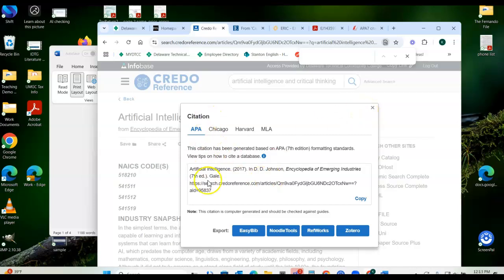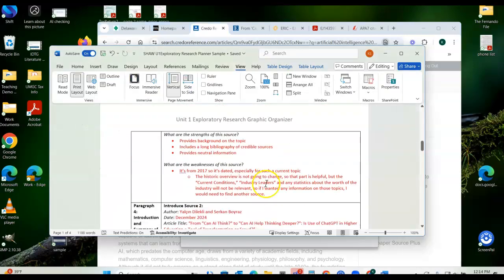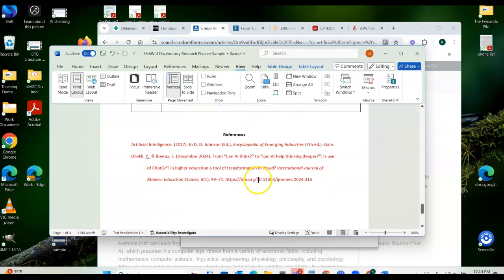This is a citation. You are more than welcome to use the citations here, but you do want to double check them. So this is a reference citation because at the bottom of your planner, it does ask you for a reference citation. And you'll notice that mine looks a little bit different than the one that's listed here.